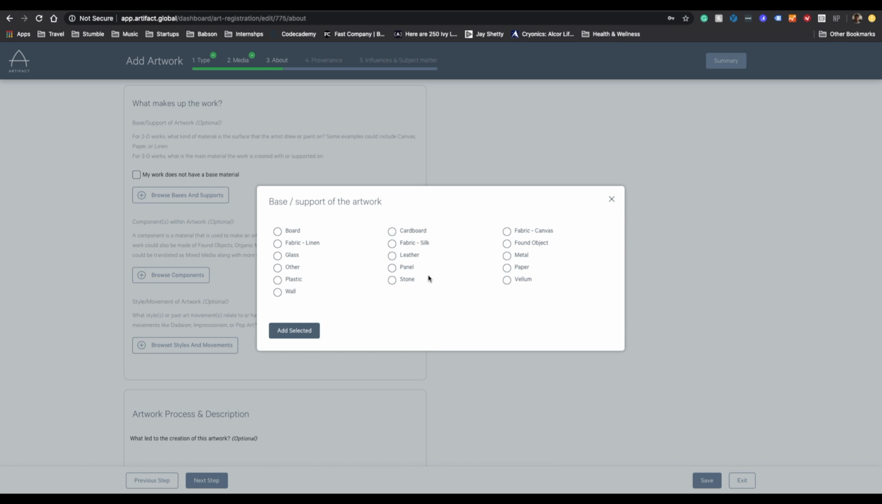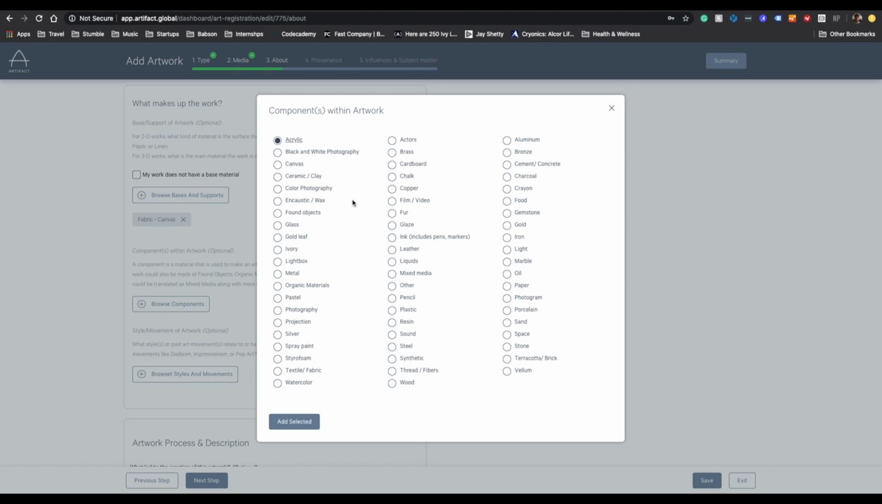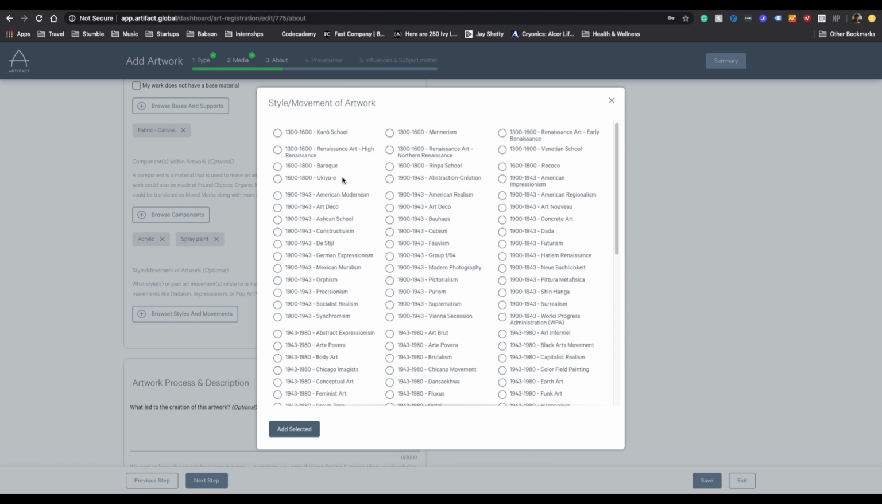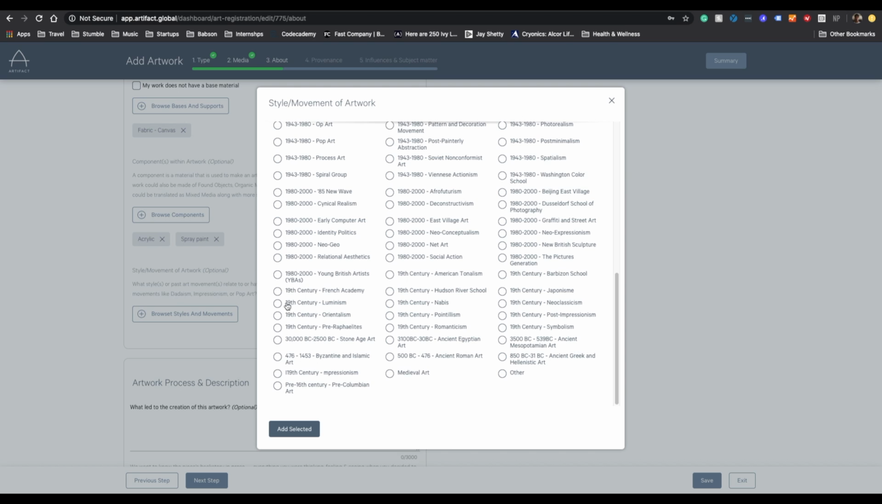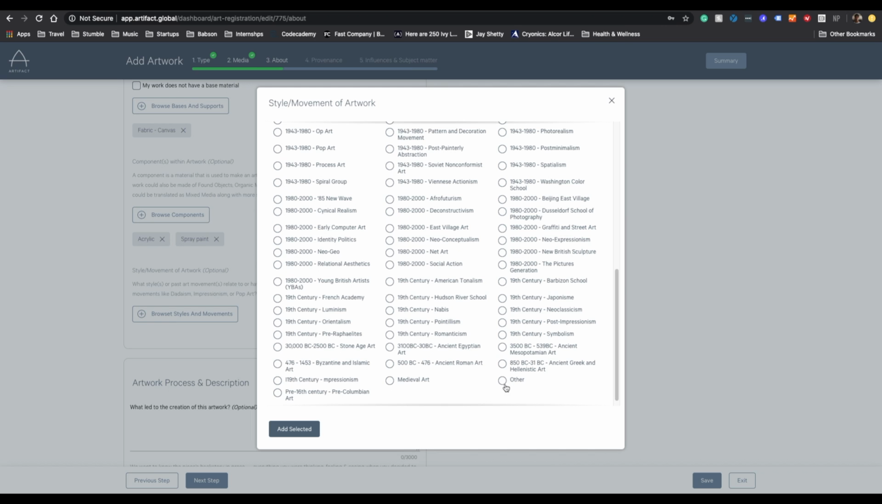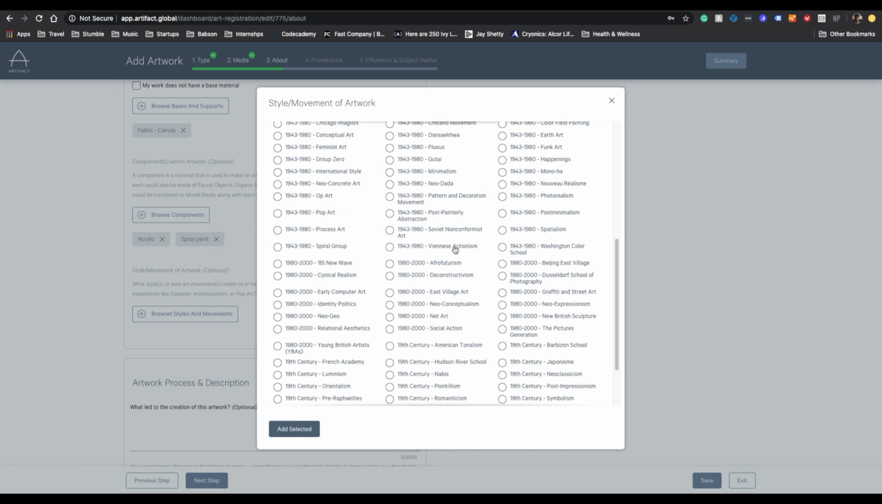So let's say for the purpose of this piece, it was on canvas. Now I can add components as well. So let's say acrylic and spray paint. And last but not least, was it actually inspired by a specific style or movement? Now, this goes all the way back to BC. We believe we've really covered a good gist of them, but if not, there is also an other button, which we reach out to you to confirm. But for the most part, let's just say that this was an other.